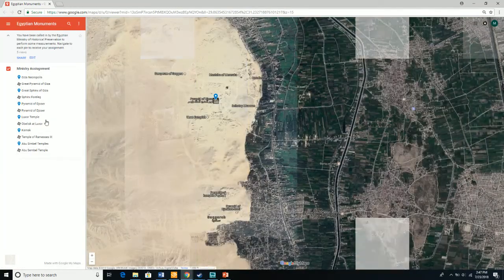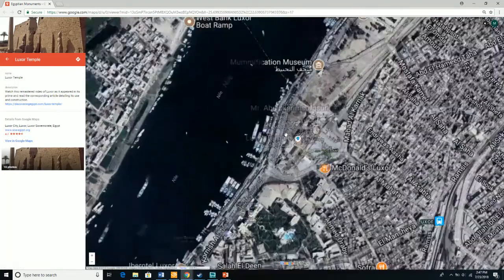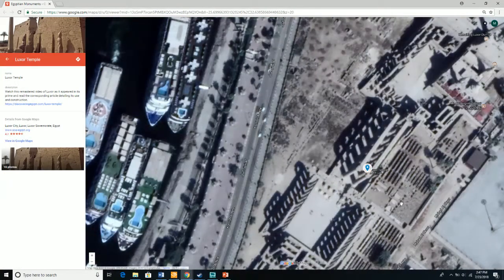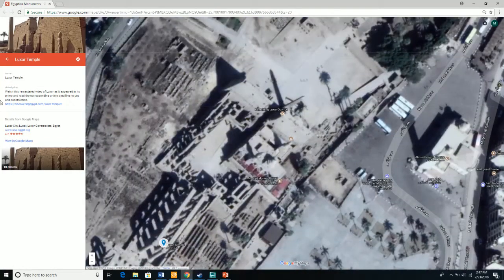The students are welcome to zoom in and zoom out at any time, or just use the left navigation bar to travel. I typically leave it very zoomed in because I like looking at the actual monuments we're going to be measuring.